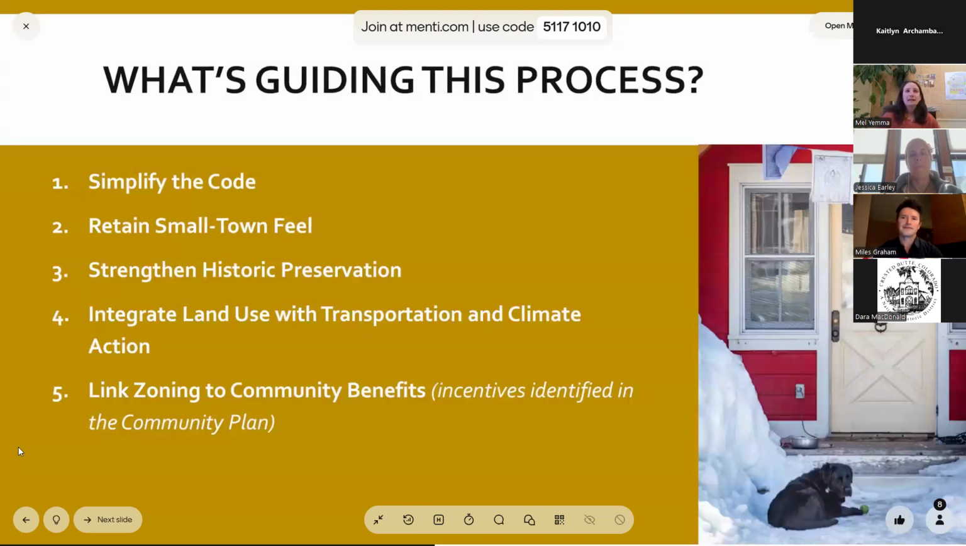Fourth, integrate land use with transportation and climate action. How can we modernize and update our land uses to really enable more people to live closer to where they work and where they access services and where they access businesses and things like that, as that's so important with our other goals as a community. And then lastly, link zoning to community benefits. So how do we really look at and evaluate and implement those incentives identified in the community plan to make sure our code produces those community needs rather than just having that bifurcated market?